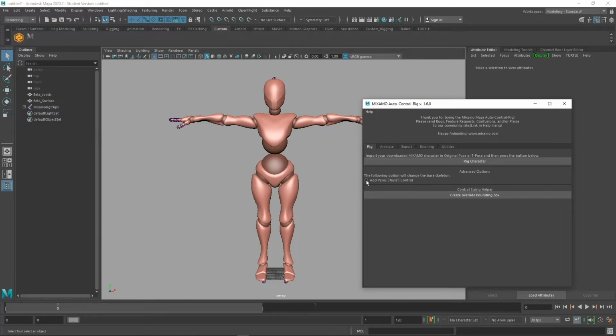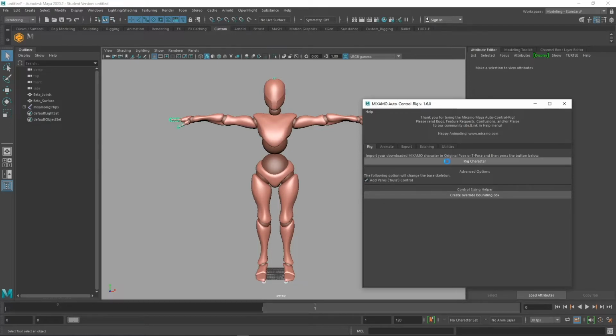I'm also going to do the add pelvis hula. Well, it's just an extra control to add onto the rig, and then I'm going to hit rig character. So it'll take a few moments and we'll see the control rig populate. Cool, alright, so from here we have the character.